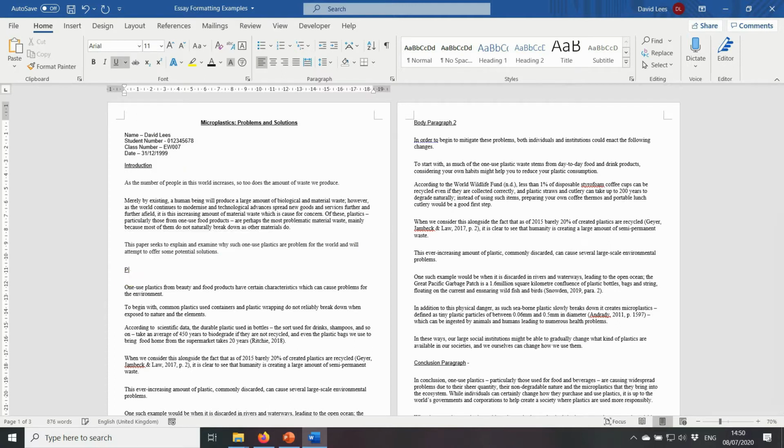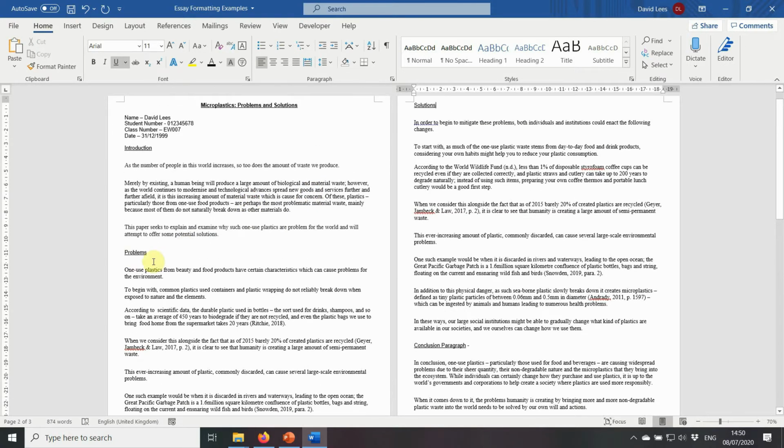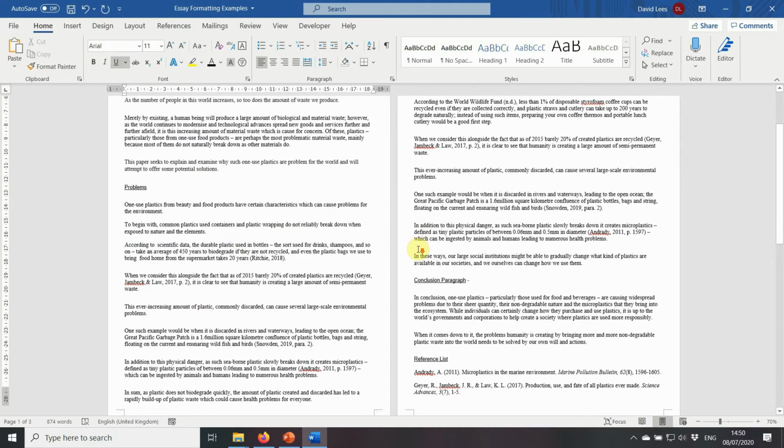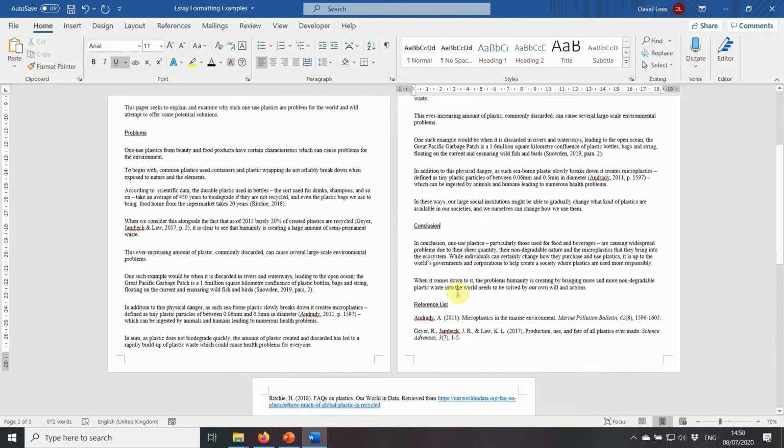Now this section is about the problems of once-used plastic or microplastics, and this one is about the solutions. So we could very simply name them problem and solutions. Notice that they are not bold, but underlined, so you can see it is a section heading. Same thing for the conclusion paragraph. It is a paragraph, but you just say conclusion.